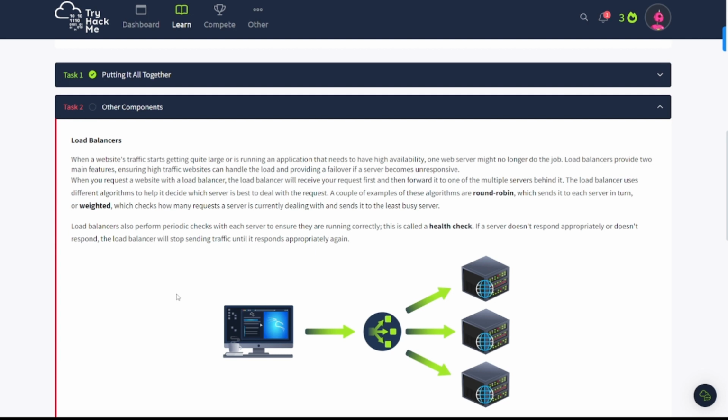When you request a website with a load balancer, the load balancer will receive your request first and then forward it to one of the multiple servers behind it. The load balancer uses different algorithms to help it decide which server is best to deal with the request. A couple of examples of these algorithms are round robin, which sends it to each server in turn, or weighted, which checks how many requests a server is currently dealing with and sends it to the least busy server. Load balancers also perform periodic checks with each server to ensure they are running correctly. This is called a health check. If a server doesn't respond appropriately or doesn't respond, the load balancer will stop sending traffic until it responds appropriately again.